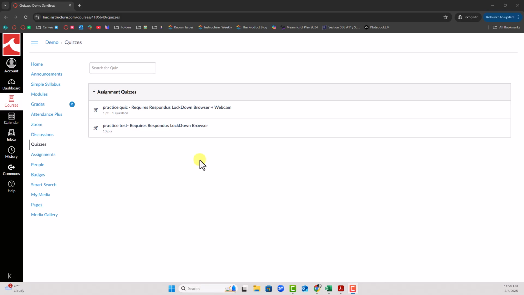In this video we're going to be looking at installing and using Lockdown Browser. If you are at this point, you probably have a course that's requiring you to use Lockdown Browser when you take an exam. We're going to look at the process for first downloading and installing, and then what it looks like when we try to open and take our exam.